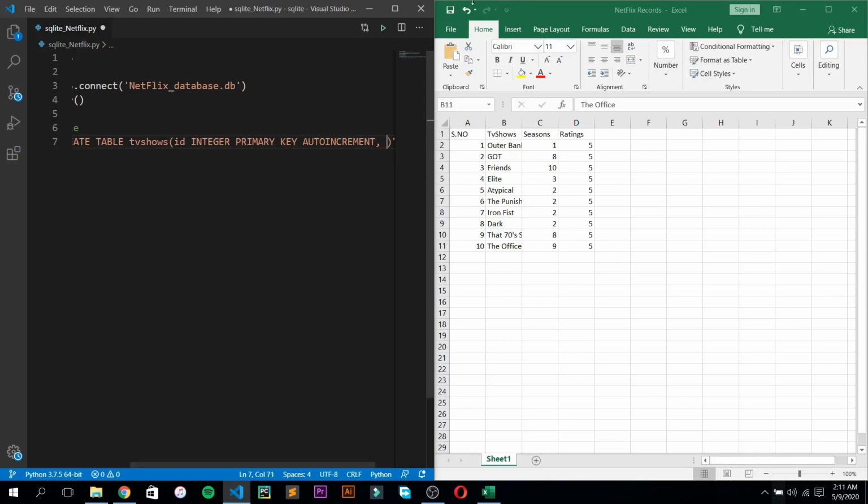After ID we have to create a column. Basically these are the columns, as you can see, TV shows, which could be text and we are describing it as text. After that seasons, how many seasons these TV show has, and after that ratings, how many ratings these TV shows have.